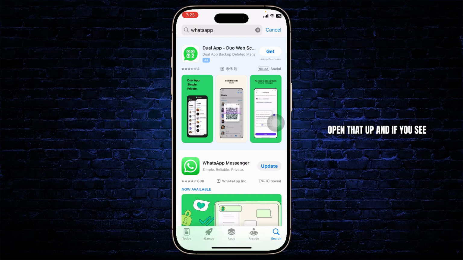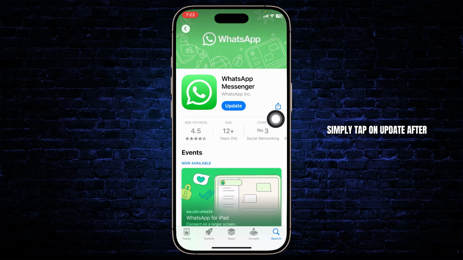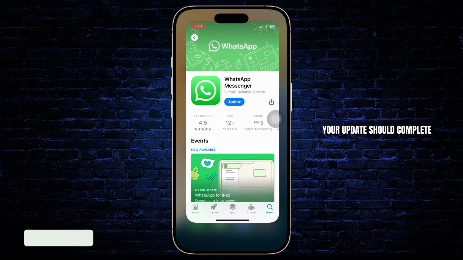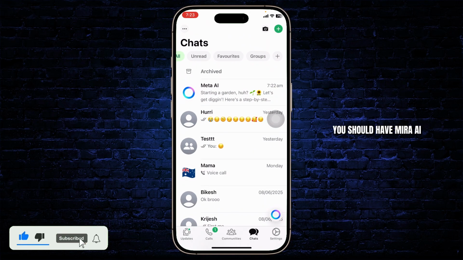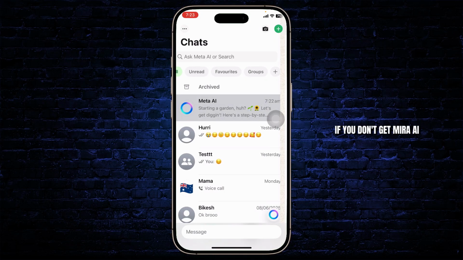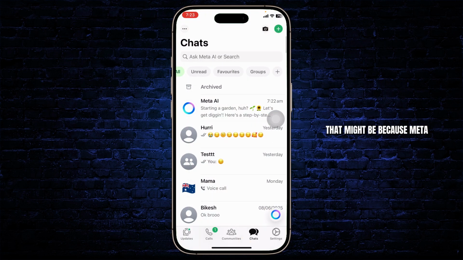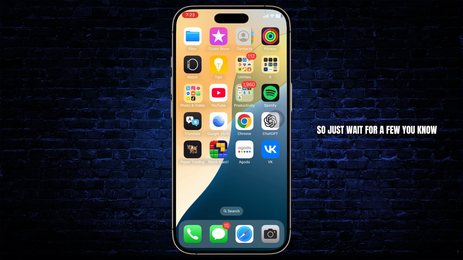After you find WhatsApp, open that up, and if you see an update button like this, simply tap on update. After you tap on update, your update should complete, and after the update completes, you should have Meta AI on your WhatsApp. If you don't get Meta AI even after updating, that might be because Meta AI is not yet available in your region. So just wait for some time.